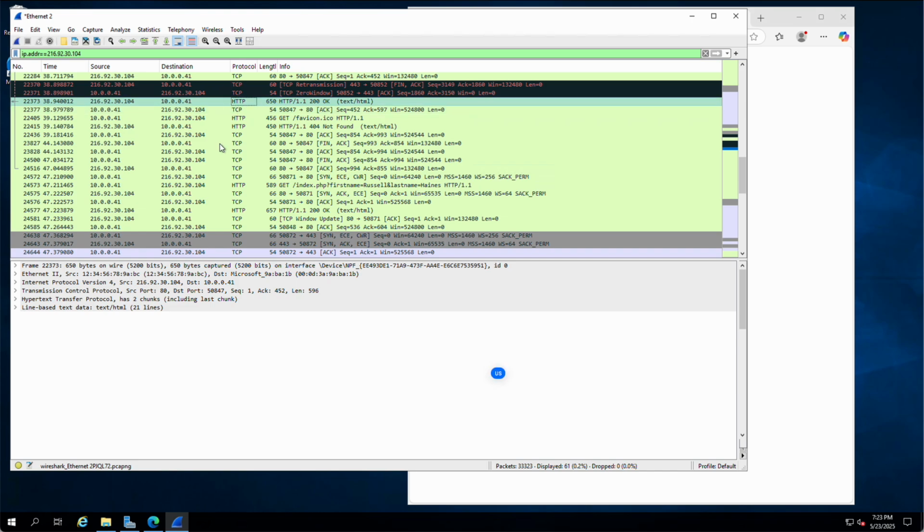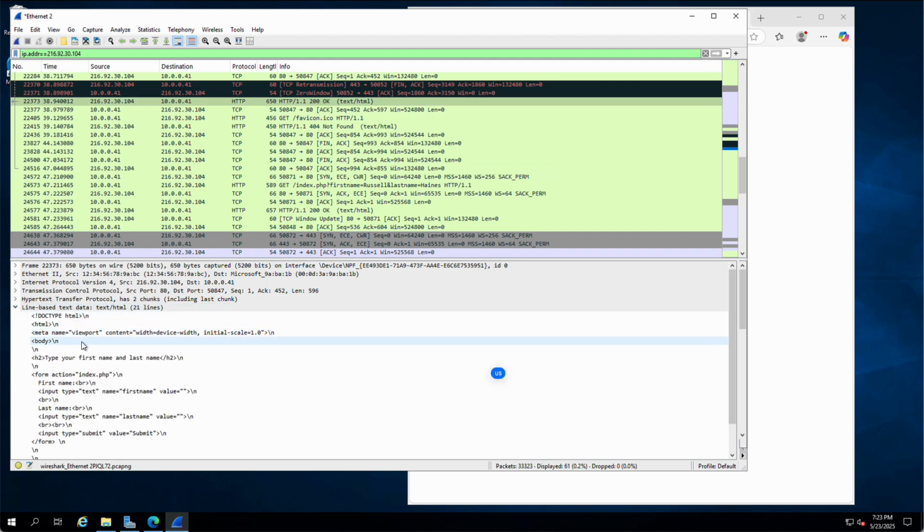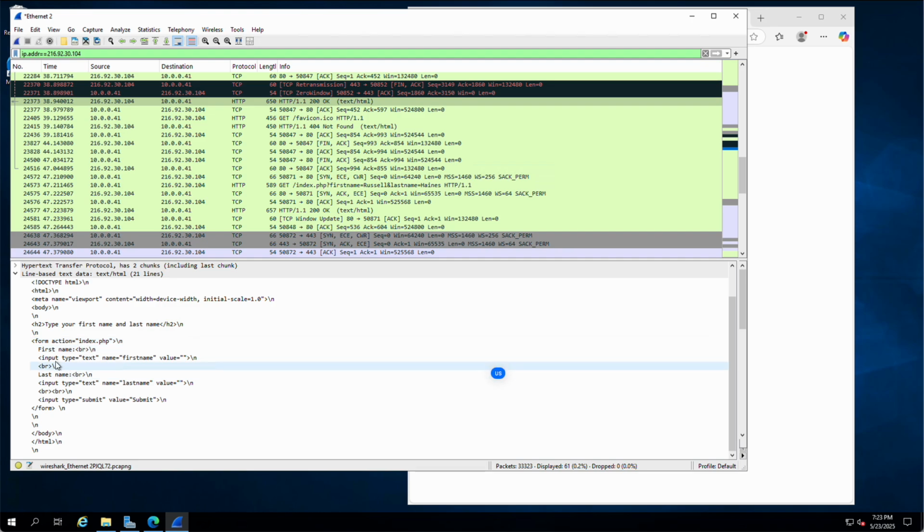HTTP 200, okay. I can look at this where it says line-based text data, and I'm going to expand this. This is actually the form, but in HTML. So here was where it said type your first name and last name. Here's where I had it. Here's the thing that made the box I typed it into. And then here's where the button came from. When I actually type it in, it goes into this packet.